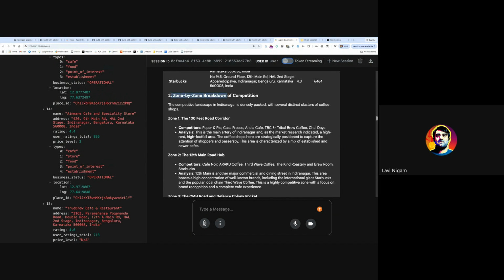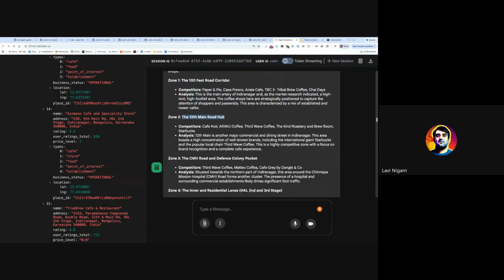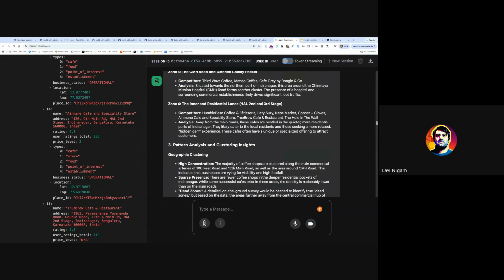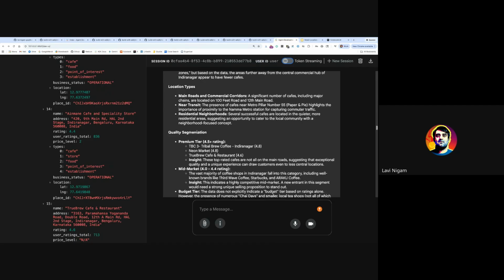The other thing it does is a zone by zone breakdown of competition. It does clustering among the locations because we've asked it to do that, and it has the location data. It tells you the specific clusters of location inside Indiranagar, what each cluster is doing, and what the main competitors are in those clusters. And zones are important because zones tell you the best proximity of where you should place yourself in a given location. And then, like I said, it does the pattern analysis, location type, quality segmentation.